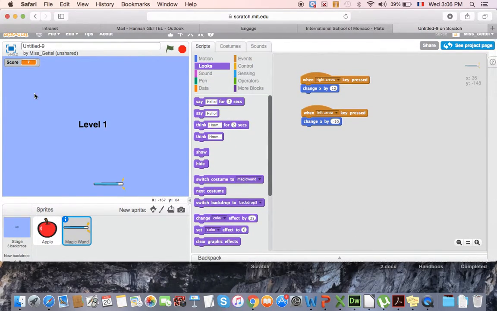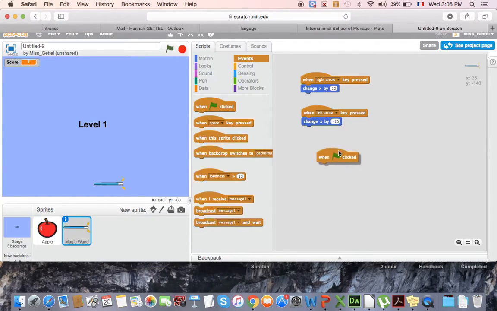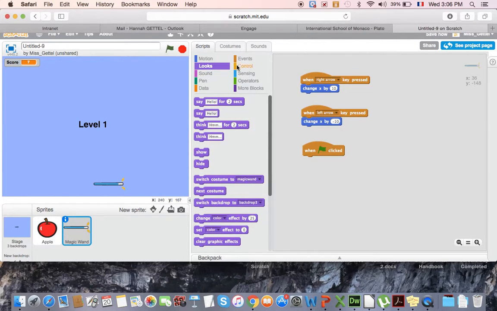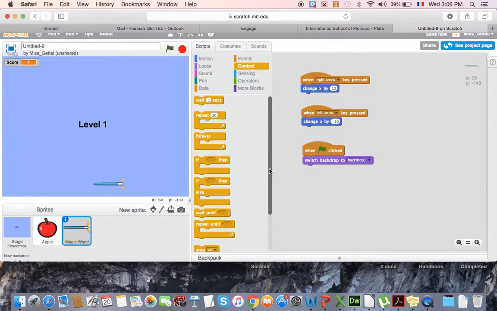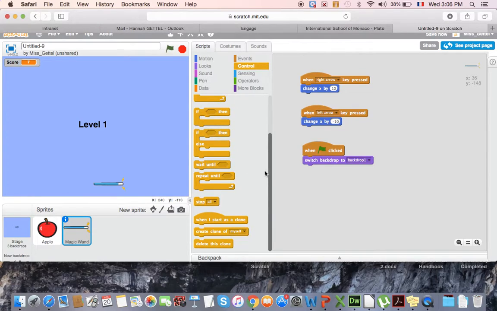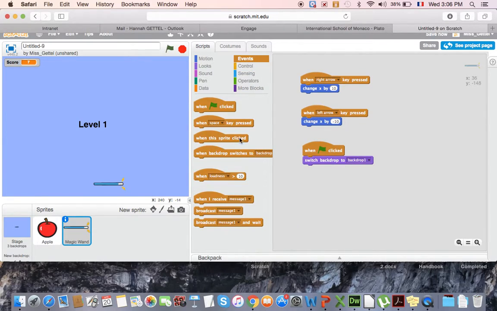So what I'm going to do is say that at the beginning of the game, or when the green flag is clicked, the background is going to be background 1. So switch to backdrop 1. What I'm then going to say is wait until the score is greater than 10. And when the score is greater than 10, I'm going to broadcast a message. The broadcast message that I'm going to send is going to say level 1 complete.